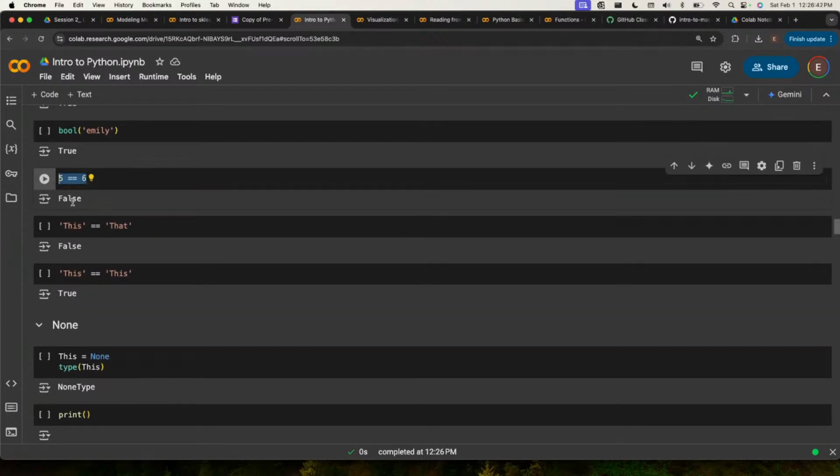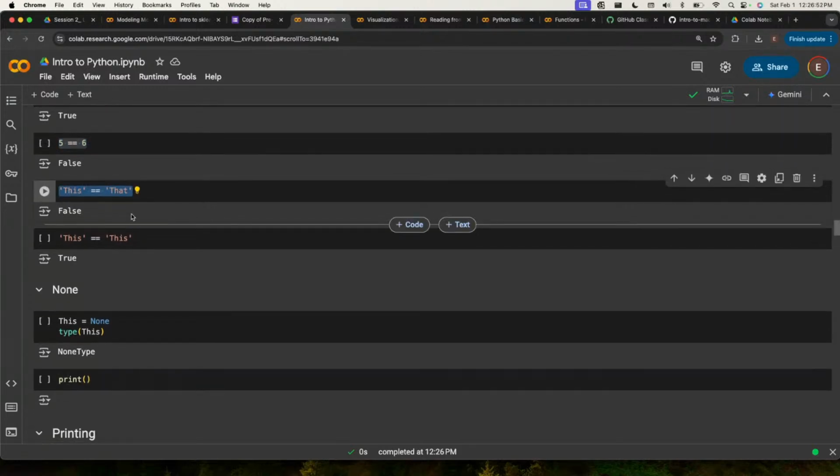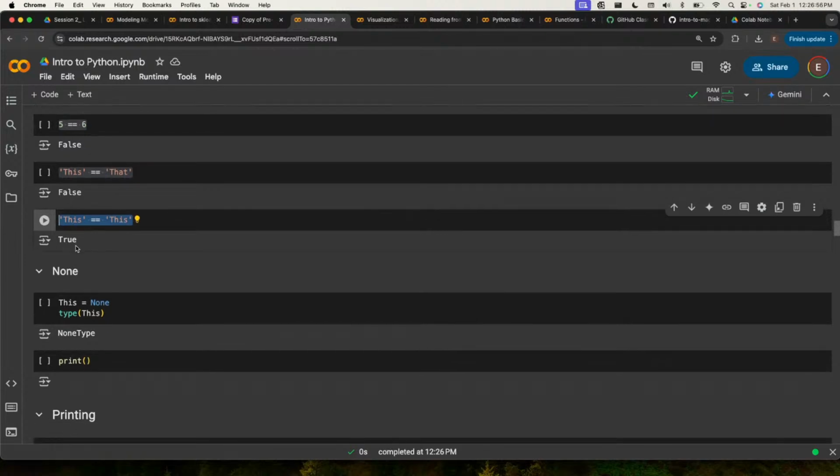Booleans are what gets returned from equality operators. So if we say 5 is equal to 6, that returns false. If we say this is equal to that, that returns false. If we say this is equal to this, we actually get true.